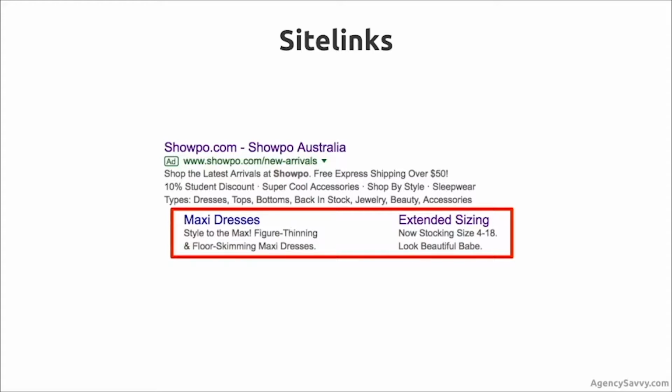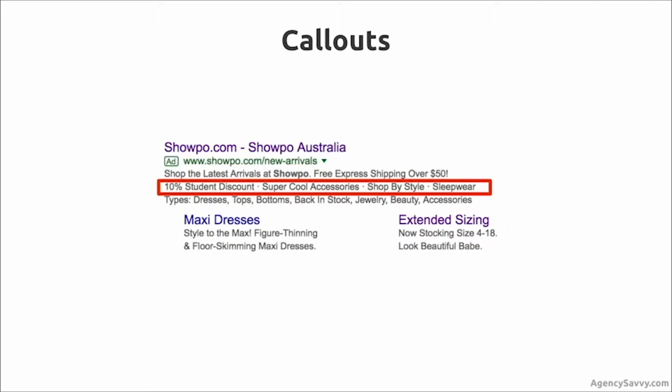But the site links, I'll show you another screen in a second, but the site links are the blue links below the ad. Sometimes you'll see 2 like this, sometimes you'll see 3 or 4 in a line underneath the ad, and occasionally you'll see 4 or 6 expanded ones like this underneath the ad, but they're always underneath the ad and they're always those blue links. Callouts, call out extensions.